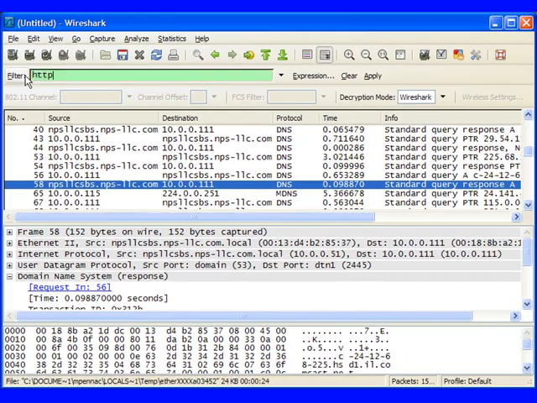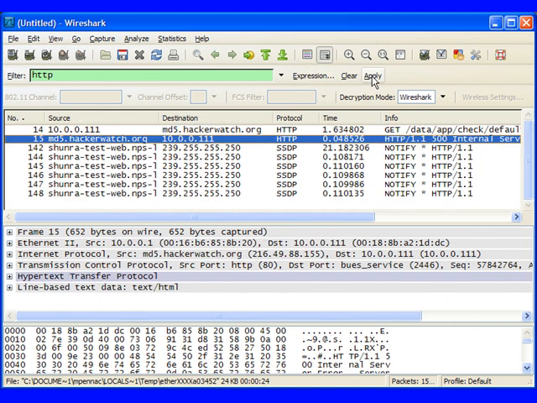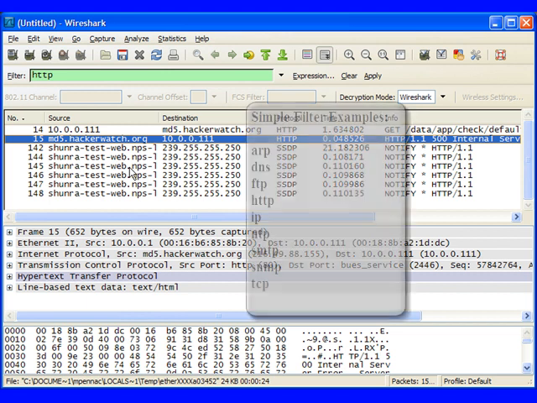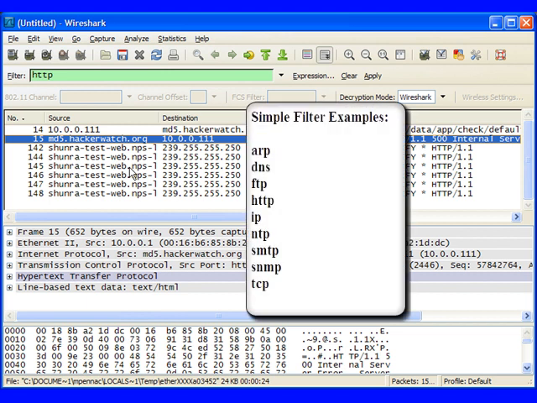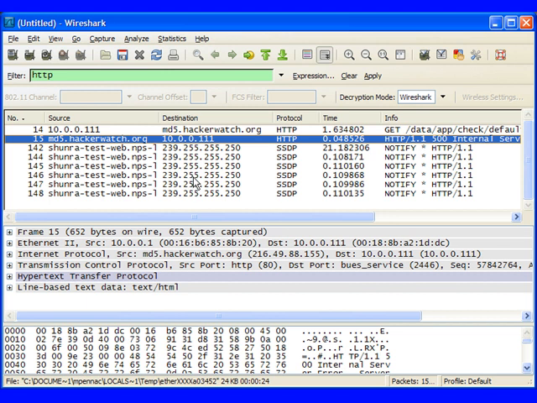We can type in HTTP and hit apply. And this is going to show us all of our HTTP traffic that we saw going across the network. So typically, if the protocol name sounds right, like SMTP, FTP, DNS, HTTP, we can type that in right up here at the beginning in the filter window and filter out those frames. So this is a quick way that we can go in and determine which protocols, if a particular protocol is in there, and be able to see that.